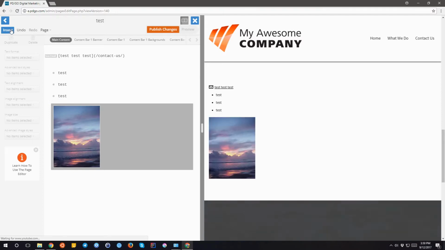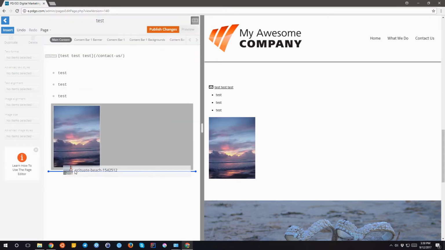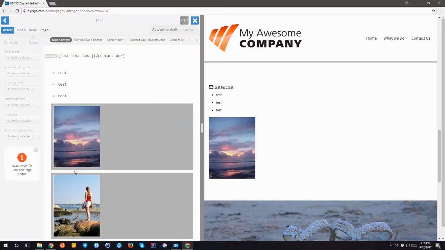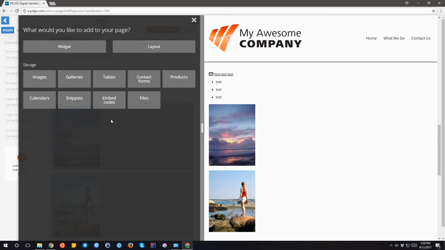Now again, to do that, all I did was insert, and then I grabbed one of these images. I dragged it to the left, to the right, and the blue line indicates where it's going to go. Now note that the insert button brings you to the last storage item that you were using. In our case, it was images. However, if you don't want to be using the last one you just used, you just click the back button right up here. It brings us back to the storage area menu.